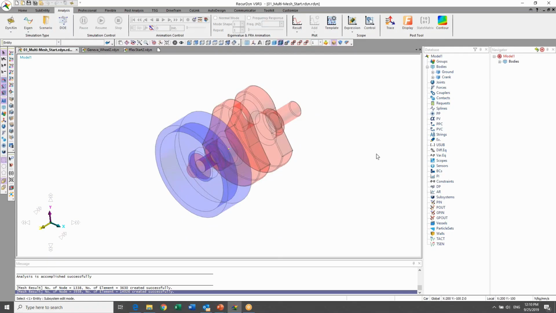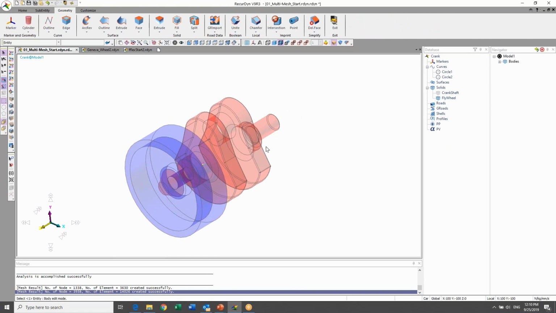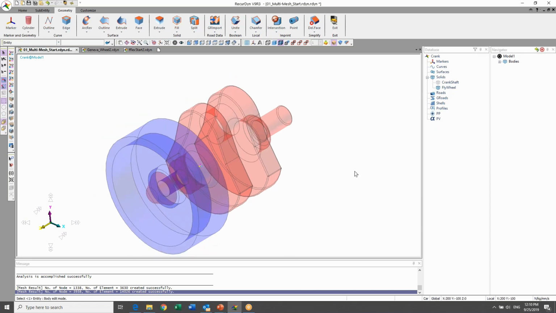All right, so here I have a fairly simple geometry. It only has one body, and it's labeled crank here. But when I go into the body edit mode, it's actually composed of what's labeled as a crankshaft and a flywheel. So there are multiple bodies contained in this one body here. Actually, that is what we're going to do right now.